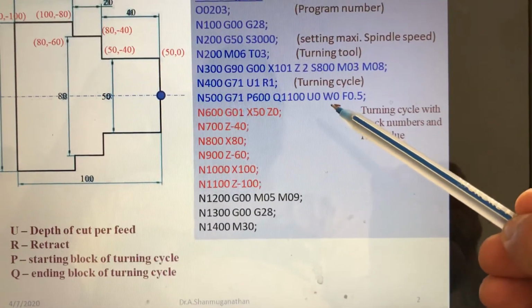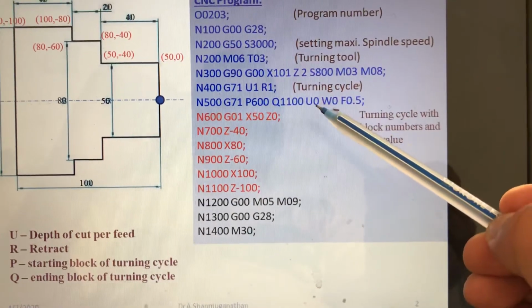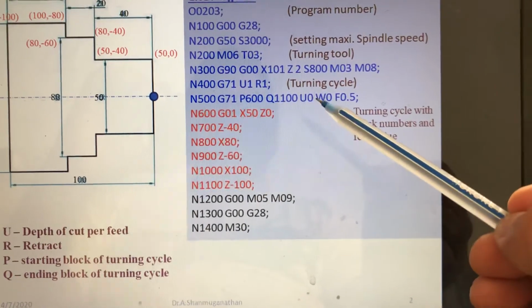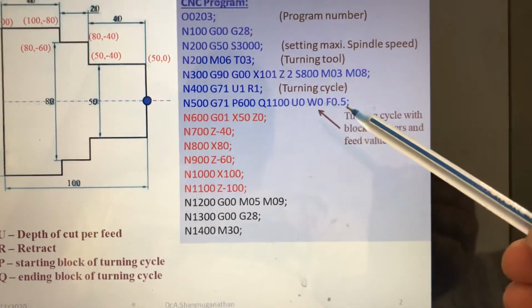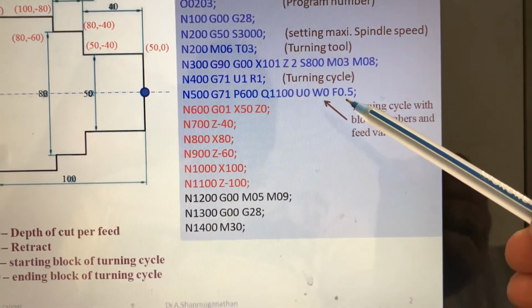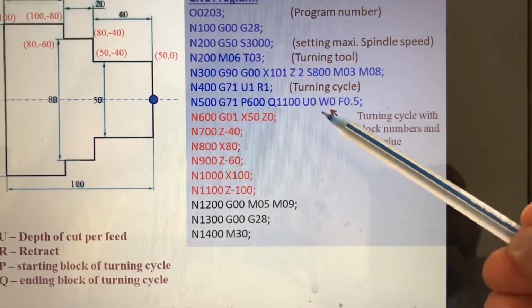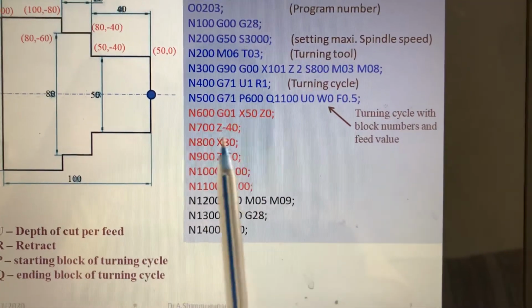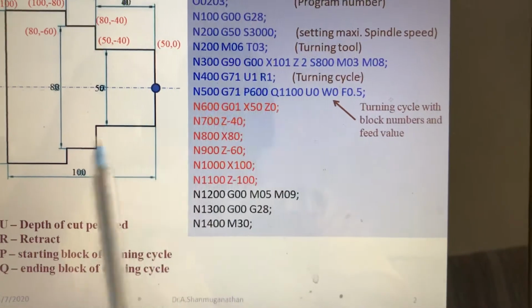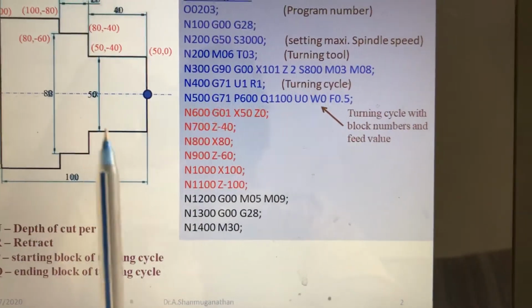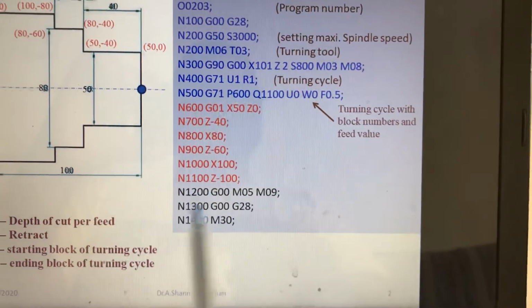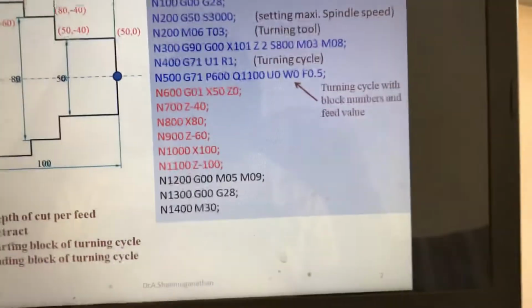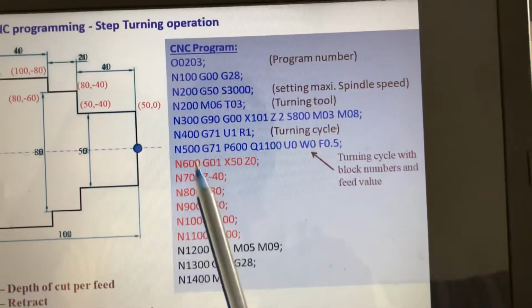So G71, P600, Q1100, U0, W0. This is the reference in X direction and Z direction. We keep this reference as 0 because we are changing the values here. Better to keep 0. And the feed value I have given is 0.5. Feed means how much in the direction of Z. That is called the feed value. Depth of cut is U, inside. Retract means coming out. So this is about the turning cycle.